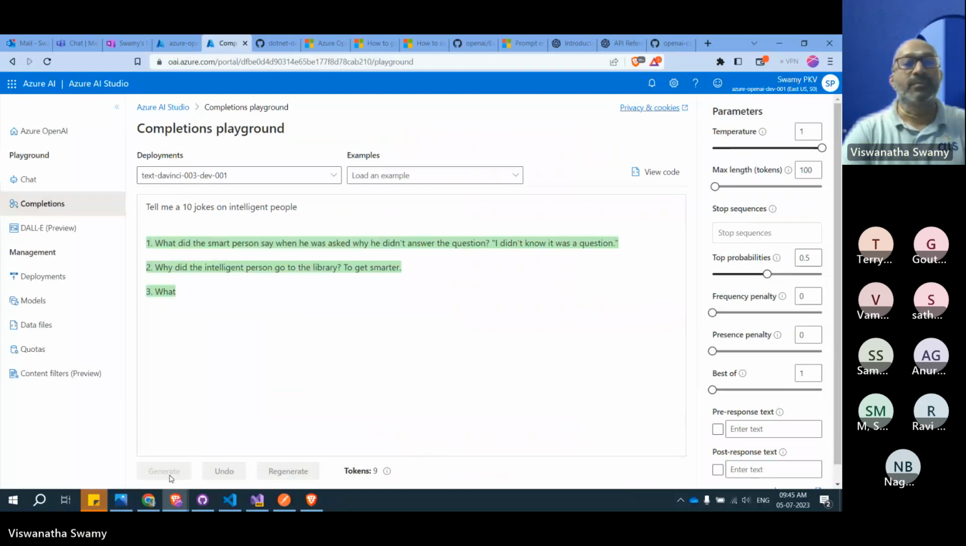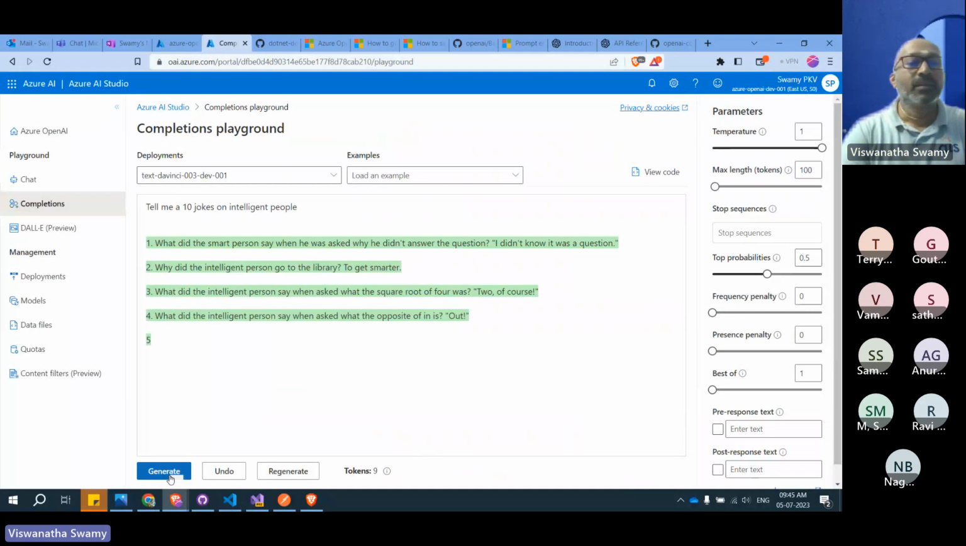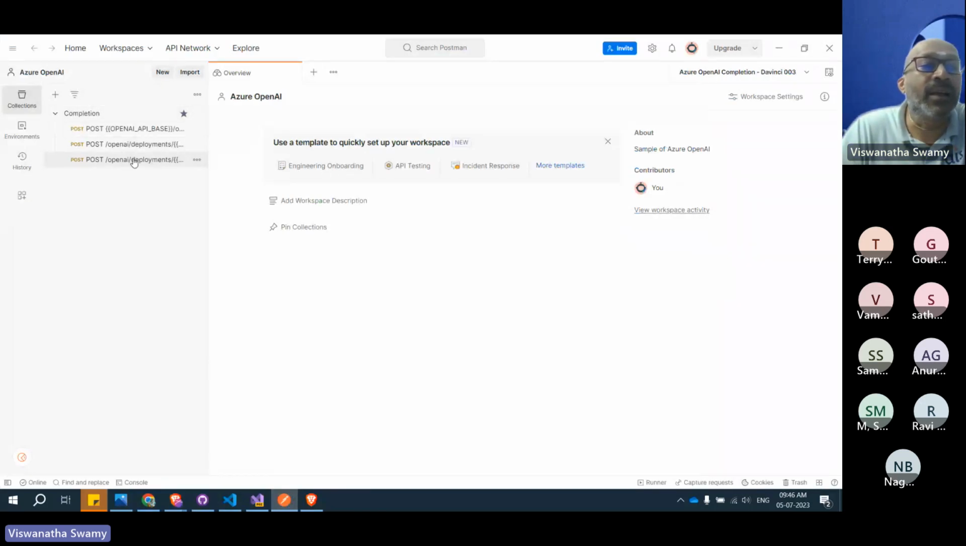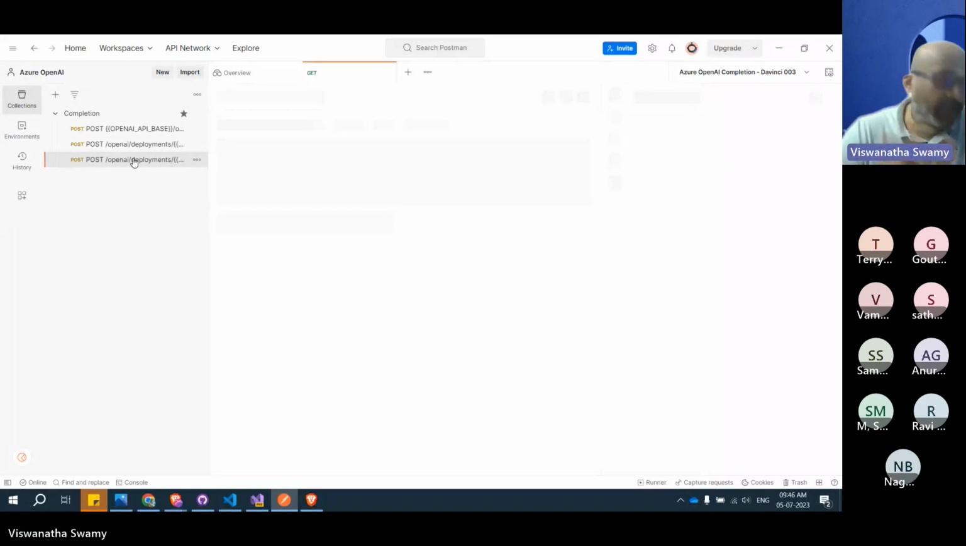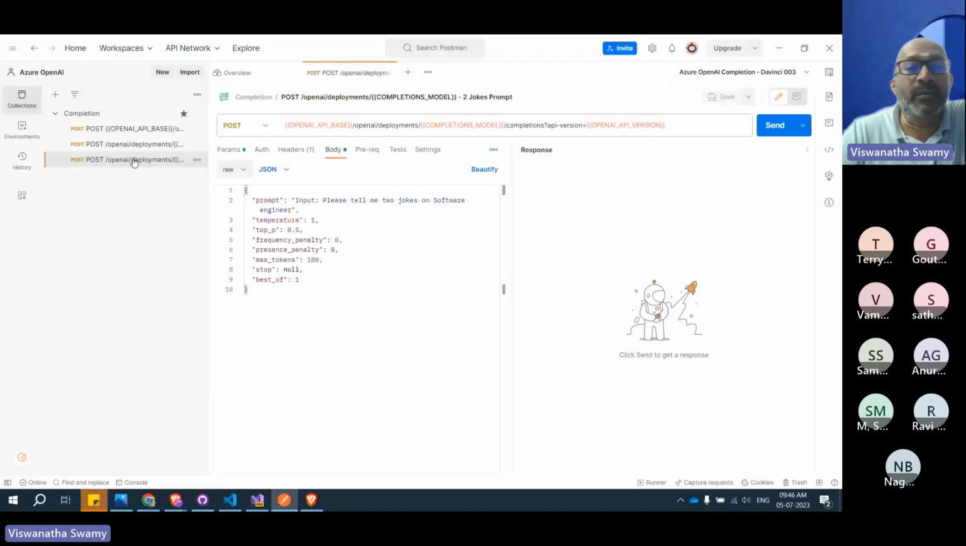Why did the intelligent person go to the library? To get smarter? Wow. What did the smart person say when he was asked why he didn't answer the question? I didn't know it was a question. Seriously, that was an intelligent guy. So it's generating these 10 jokes. So some of the things we can do based on the prompt which we are giving, or based on the parameters. If I want the same to be done with the parameters, I can come here in any programming language or Postman, wherever you want.